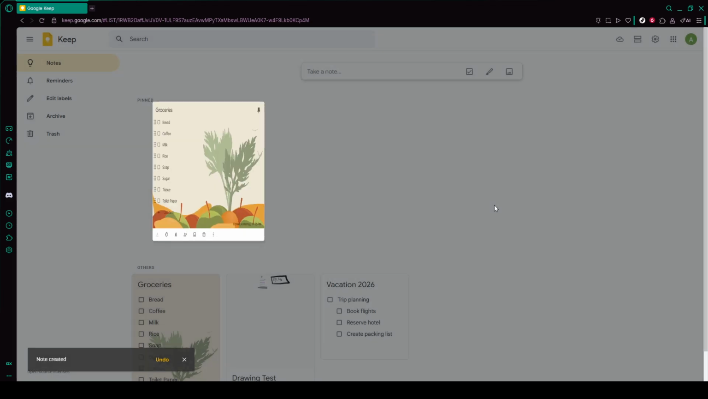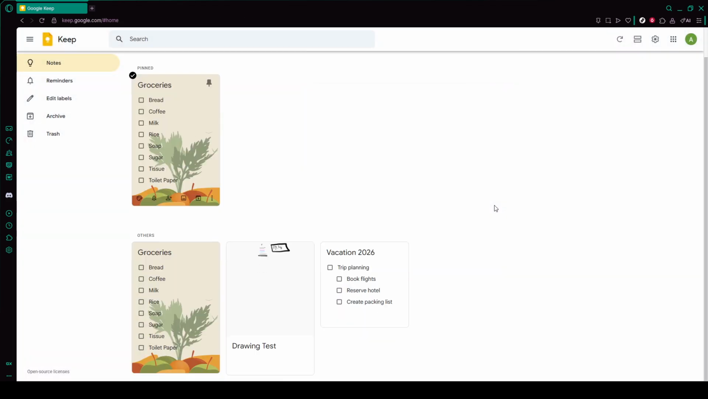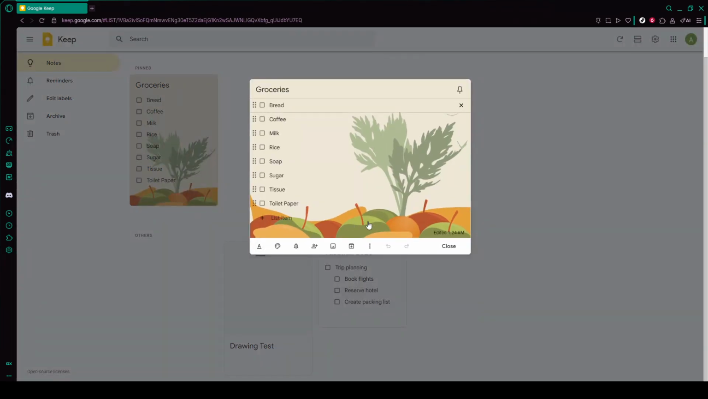You'll notice a new note that looks just like the original. It will contain the same title, the same content, any checklists, and any images that were in the original note. The copy is usually placed near the top of your notes, so it's easy to spot.